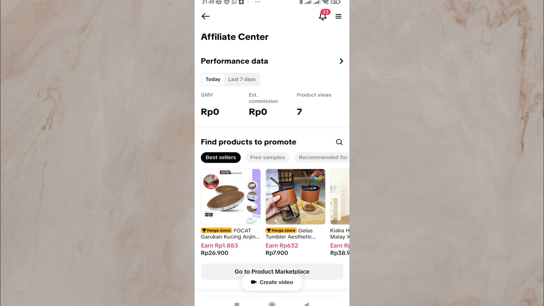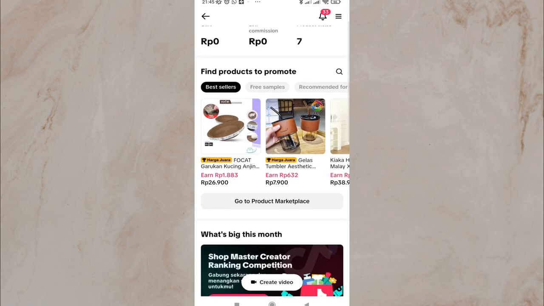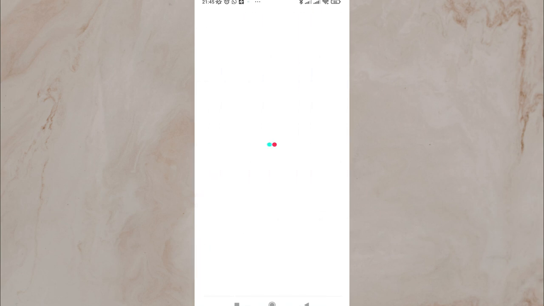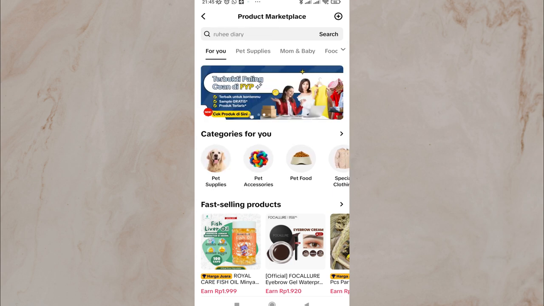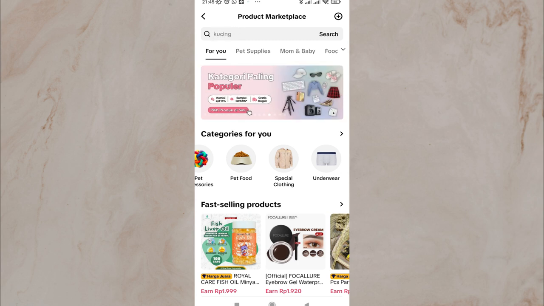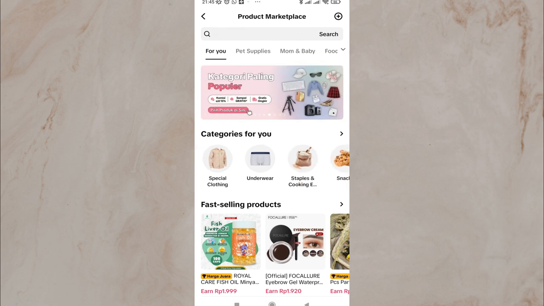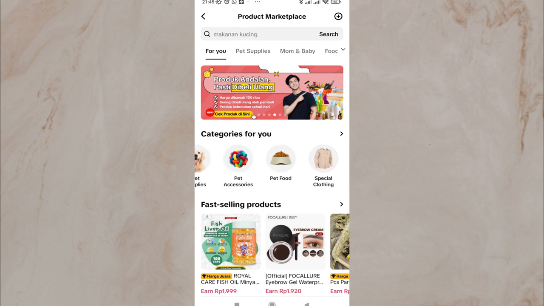Once you're done with the registering process, you'll be able to access this affiliate center, and through here you'll be able to go to the product marketplace and start browsing the products you want to sell. So here I am on my product marketplace. As you can see, I can take a look at the categories for the products that I want to sell. They have pet supplies, pet accessories, pet food, special clothing, then they have underwear, staples and cooking, etc.